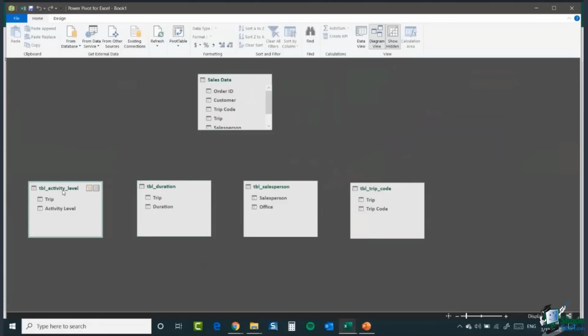So looking at this activity level table down here, you might think that I want to create a relationship between the activity level field and something up here in the sales data. But that's not actually what you want to do. What you want to do is find the field in the table activity level that corresponds to the field in the sales data table. So you're looking for the key, the thing that links these two tables.